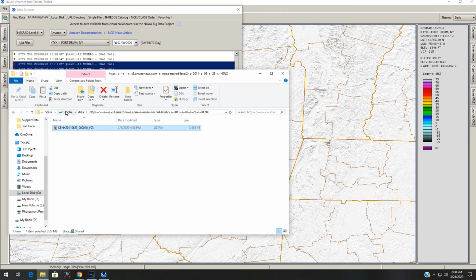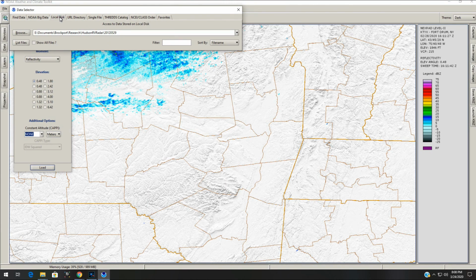And so that's how you can save those files from the temporary directory to a more permanent directory, and then you can load them with the local disk tab in the toolkit, or you can load them with GR2 Analyst or other radar software that's available to you.